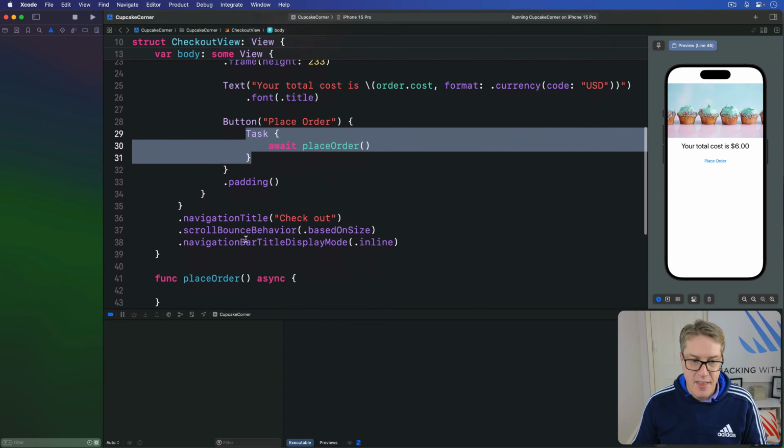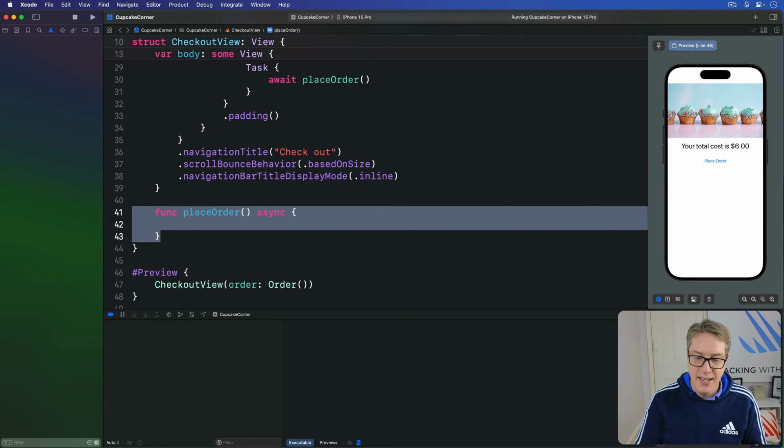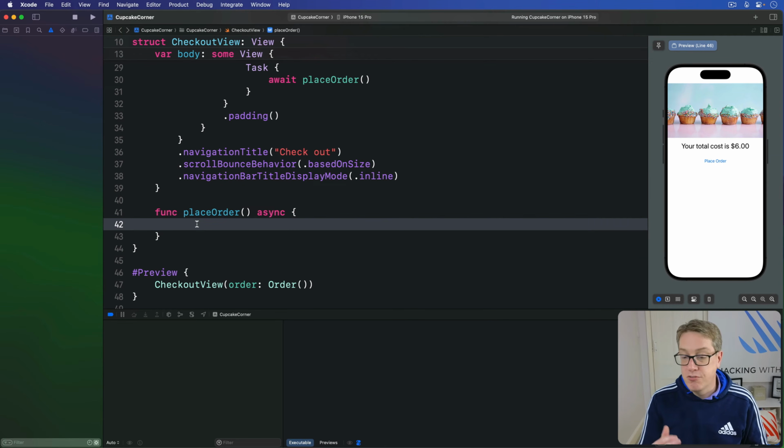Of course, that function doesn't do anything yet. It's currently empty, so let's fix that now. In here, we're going to first convert our current order object into JSON data that can be sent over the internet. We'll then tell Swift how to send that over a networking call. And finally, we'll run the request and process the response. The first two are straightforward, so we'll just get into it now.